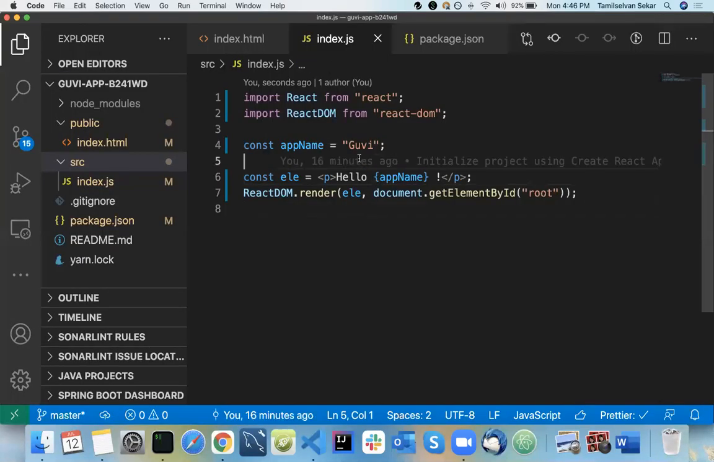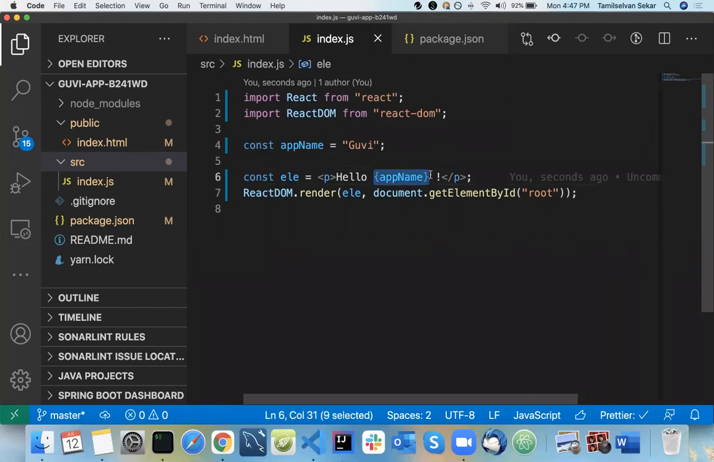So this is the first thing. In order to render your values in your JSX element, you need to use curly braces, something like this. So this is one thing, and this is one sort of example.